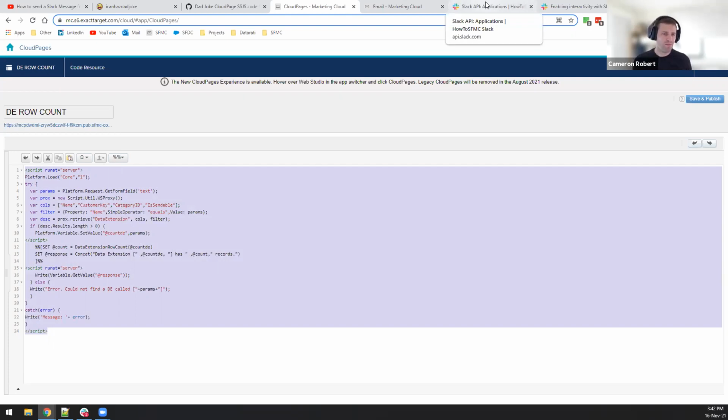Awesome, cool. So yeah, inserting contacts, starting journeys, all that sort of stuff, absolutely. If you can do it through the Marketing Cloud interface or through Marketing Cloud APIs, you can build it here as well. Perfect.